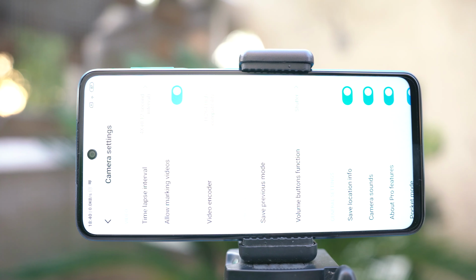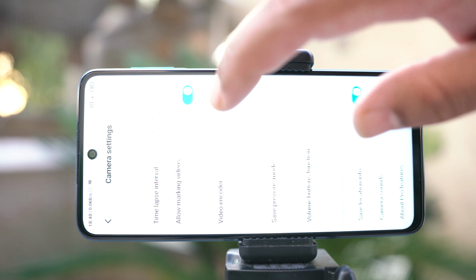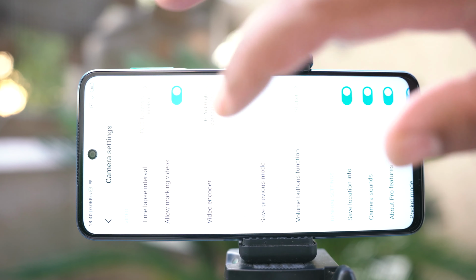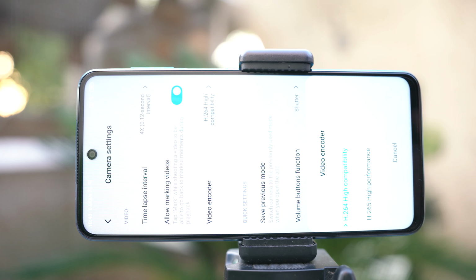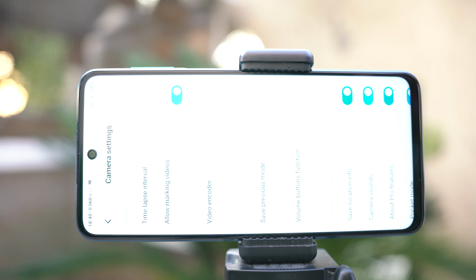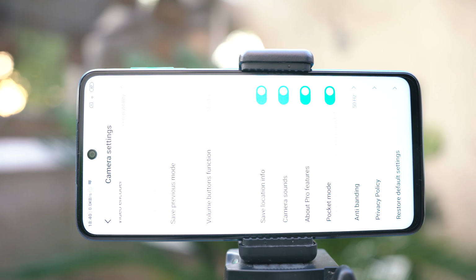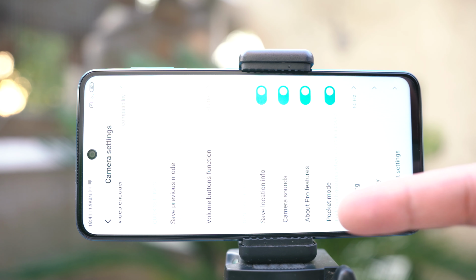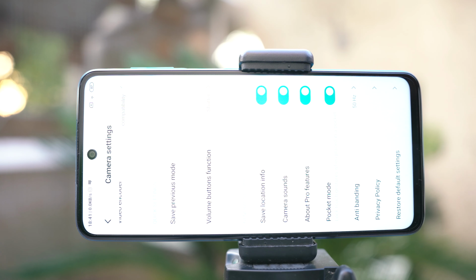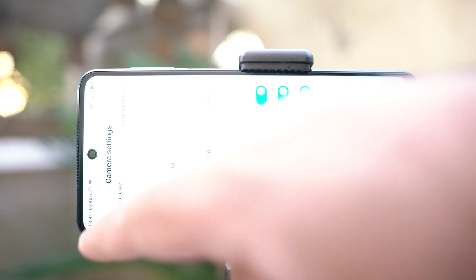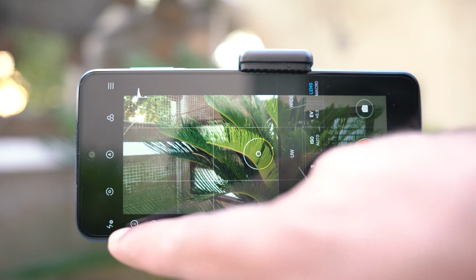If we go into the settings, you can just see that we have the time-lapse interval here, the video encoder option. I believe we won't have any other options here. Okay, so we have H.264 and H.265 only here, and I think that H.264 is going to be fine for most of the users. We have the anti-banding, which is set to 50 Hz, and we can turn off the About Pro Features info, which is that eye symbol appearing on the screen of your Redmi Note 9S, this icon.